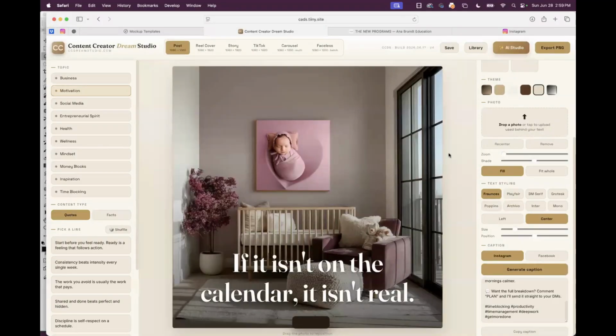There we go. That was driving me crazy. I was like, why can't I move that? Okay. Any questions before I go into the last program?